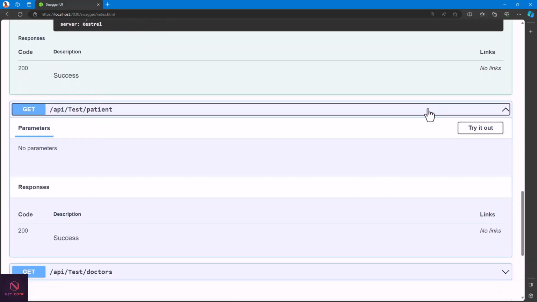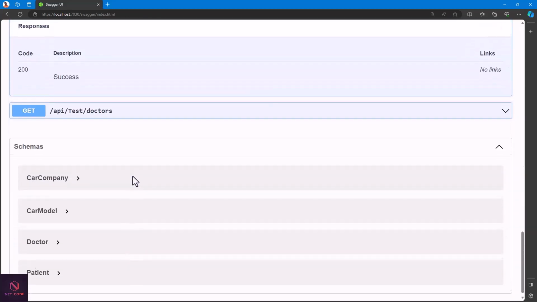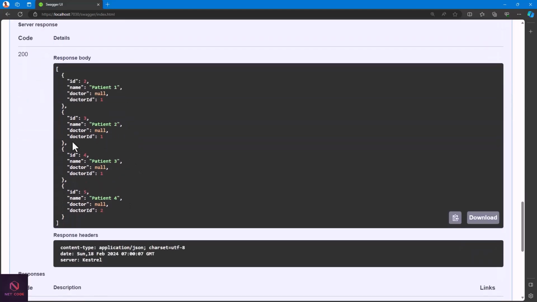Now let's get our patient, and I'll check it out. So you can see from here we have doctor ID 1, doctor ID 2, doctor ID 3, right? But see, why are we having this null here? It means we did not include. We can actually include this, okay?